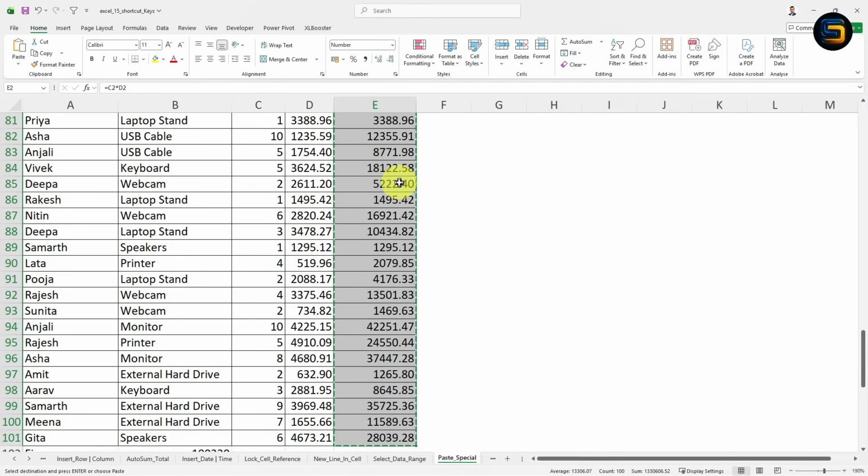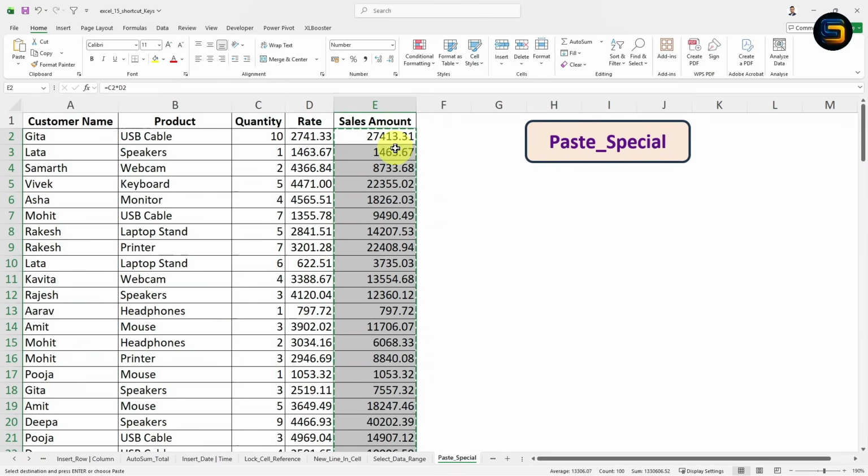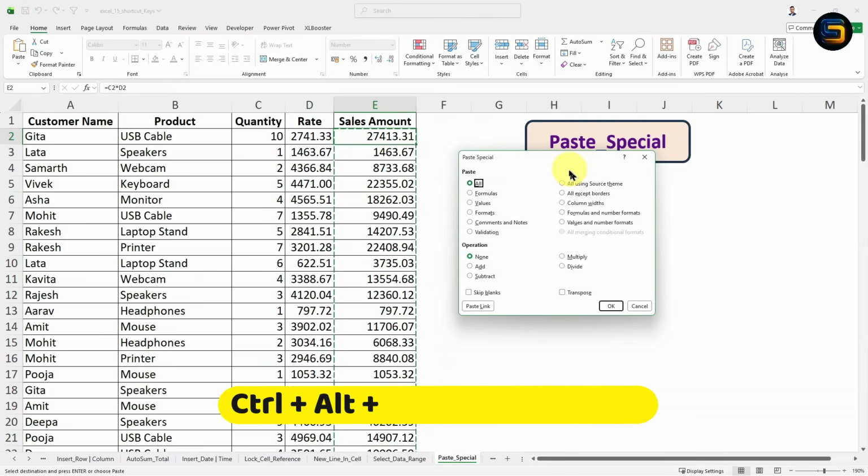Now if you want to go to the first cell, you can press Ctrl backspace. You will get to the first cell. Now you need to bring your cursor on the first cell of the sales amount. Now you can use one shortcut key. I will simply press Ctrl Alt V to open the paste special dialog box.